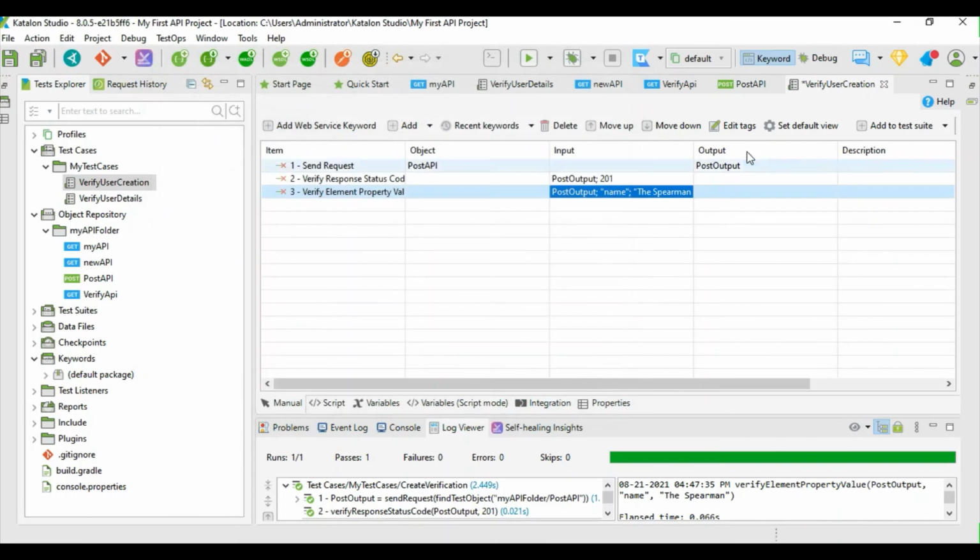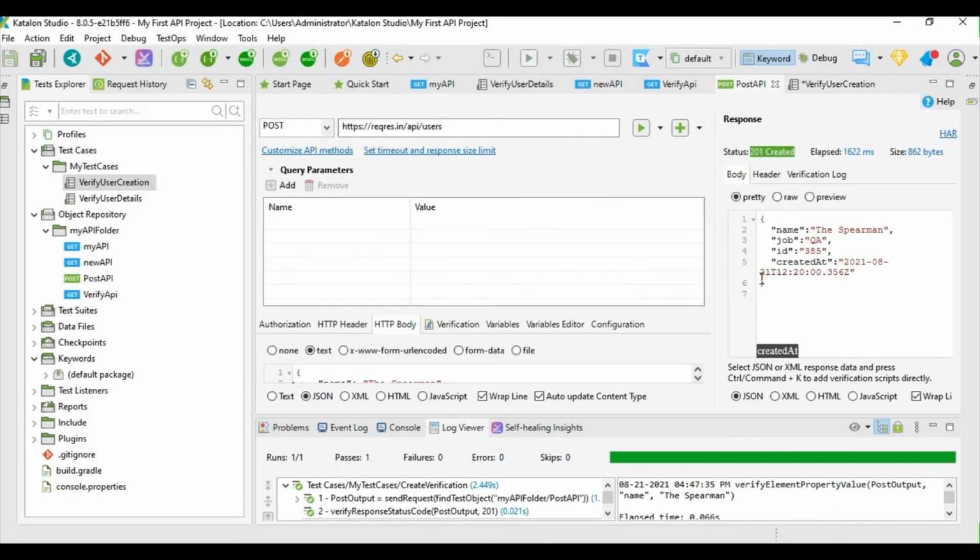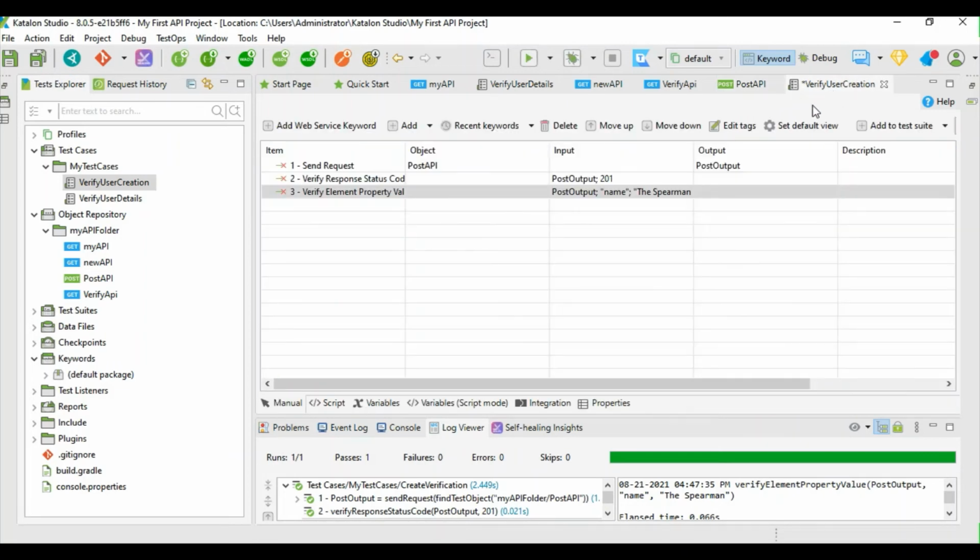Okay, so let us go back to the post API. If you hover over this response, you are seeing on the bottom that this is the name variable, this is job. So this is the locator, name and job. So there is only one single thing it would find to relocate. So we have put name here only.